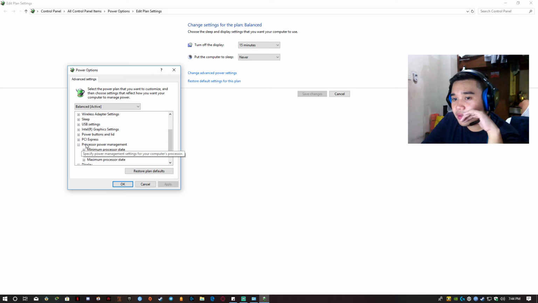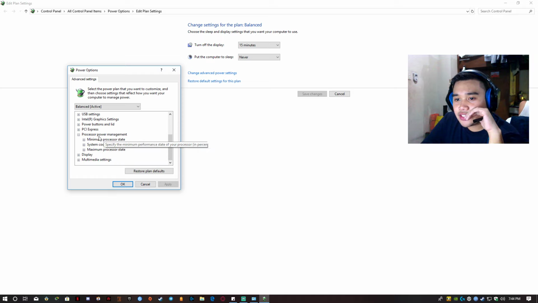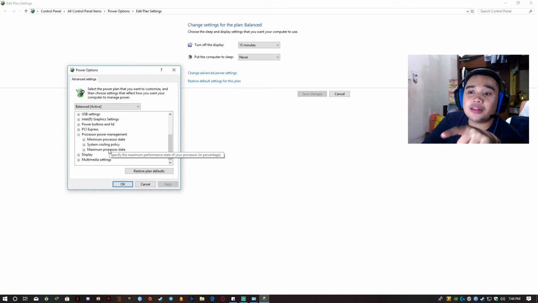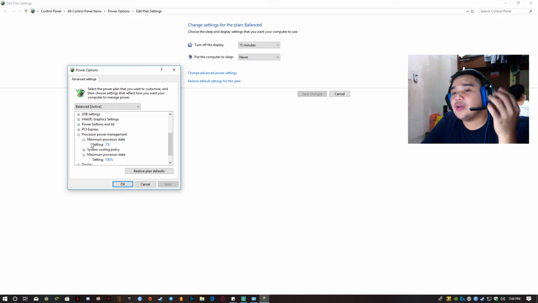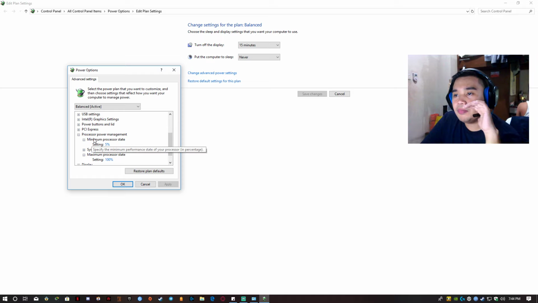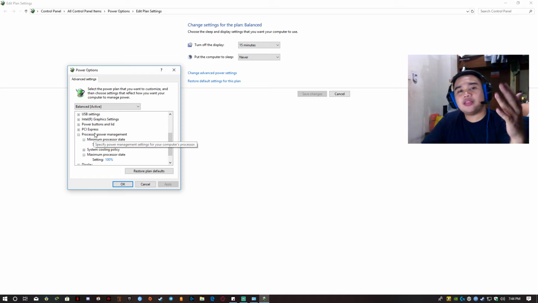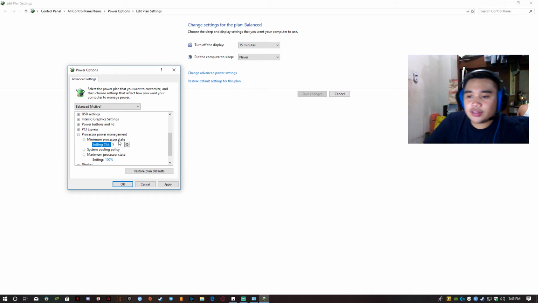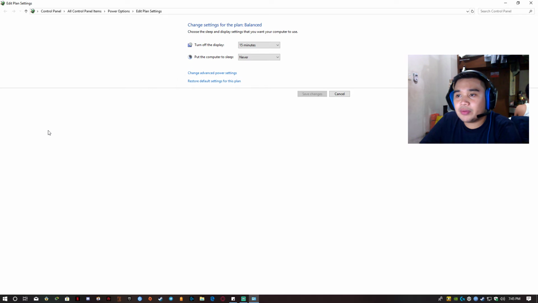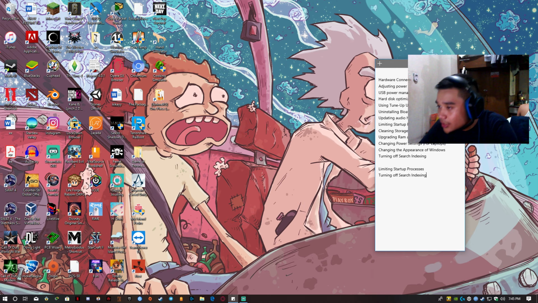Click on the plus button, and there's a drop down that says minimum processor state and maximum processor state. Of course, the maximum processor state is at 100%. However, the minimum is always at 5. Now, if you have a very low powered processor, it would be good to change that setting to, I don't know, around 50 or whatever suits. Change it and then press apply and then okay.